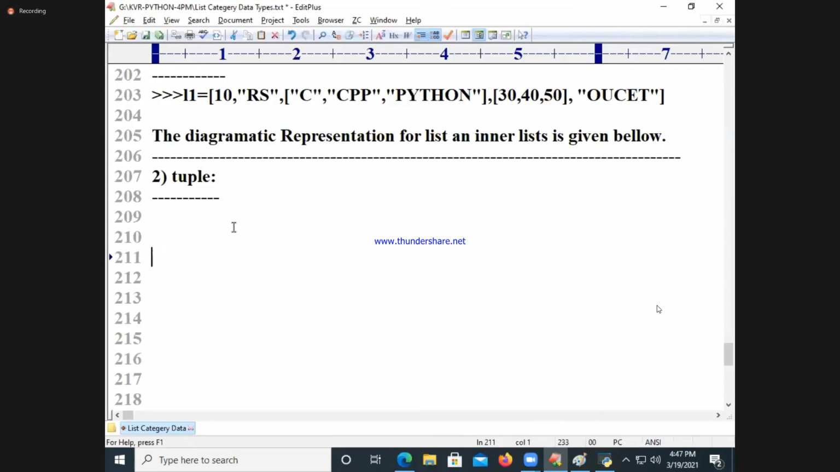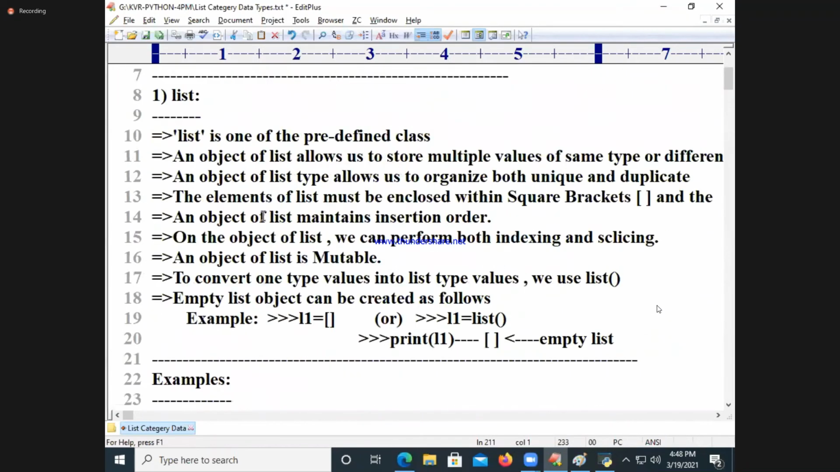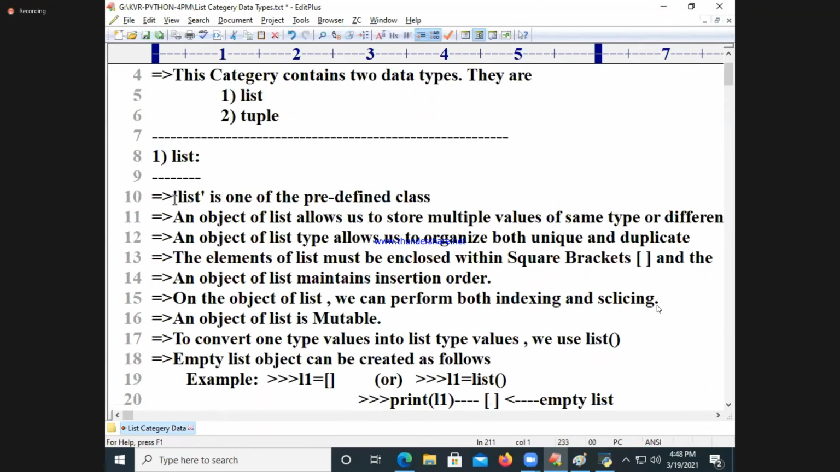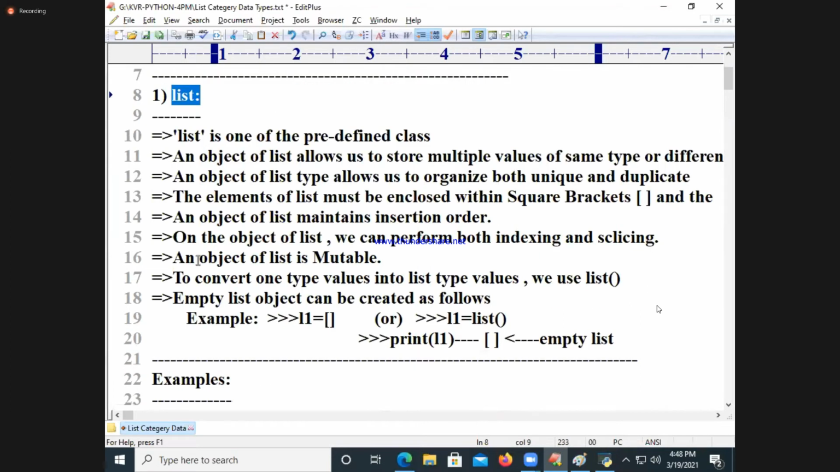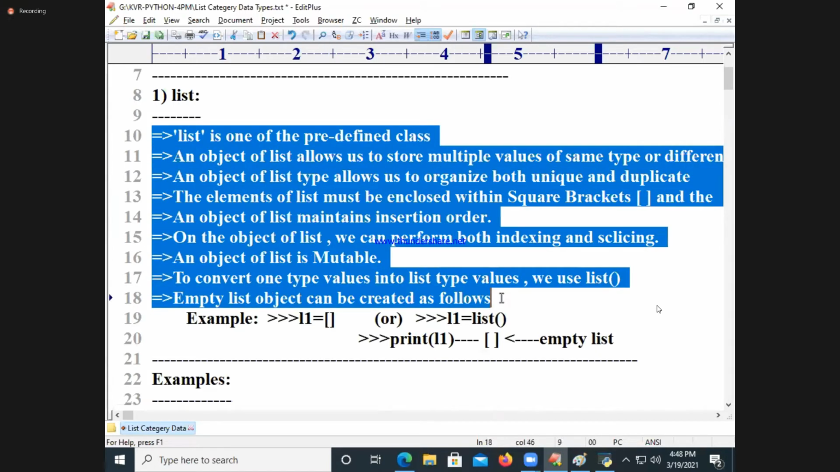Now, if I come to the conceptual point of it, I need not spend that much time. I can take the same concepts, same to same. Only one point is there. An object of list is mutable; there I will write an object of tuple is immutable, everything is same. As a teacher, I don't want to say just refer to the list, everything is similar. I don't want to say that. But I will copy paste.